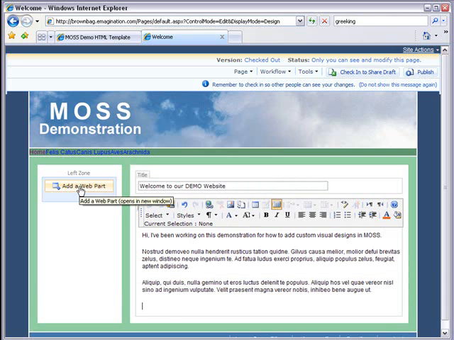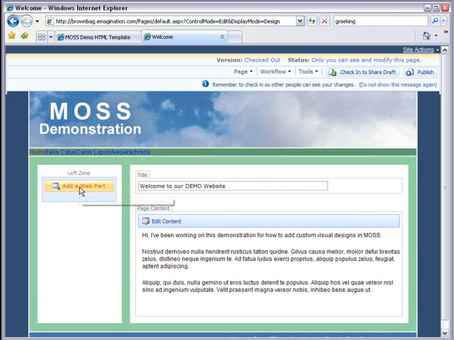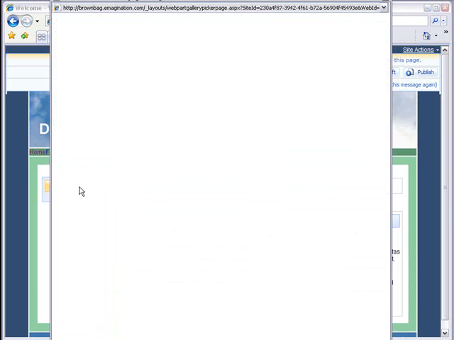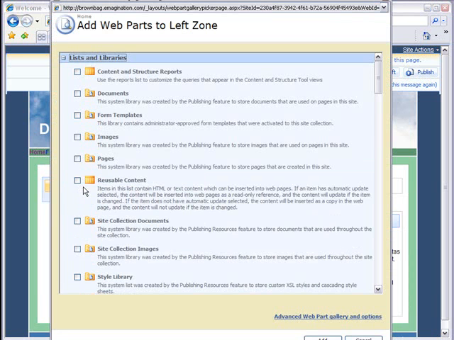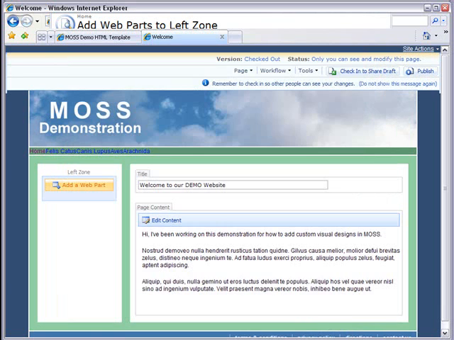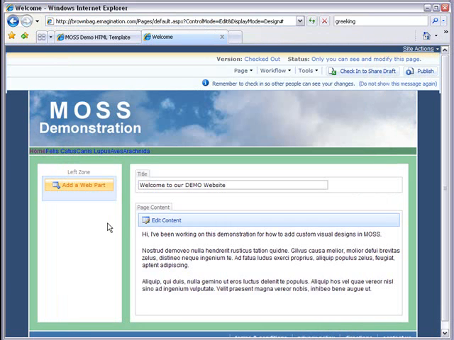On the left side, we also have the web part zone. We could add various web parts by selecting them from the web part gallery. For now, I'll just leave it blank. I'm going to publish this page so we can see how it looks.